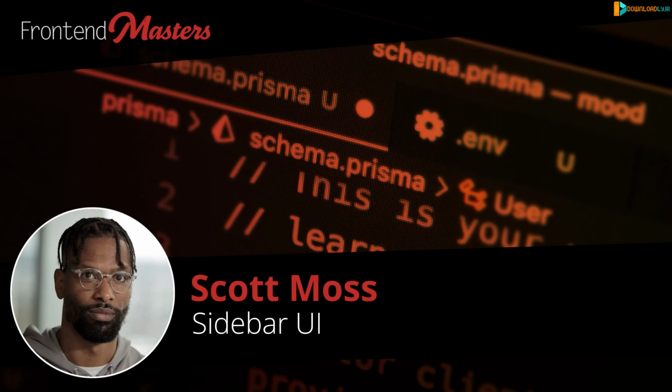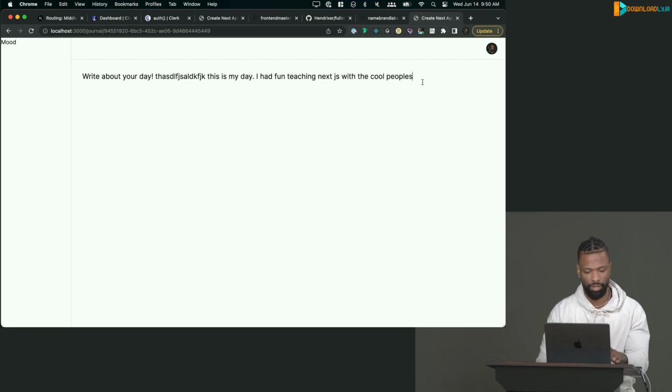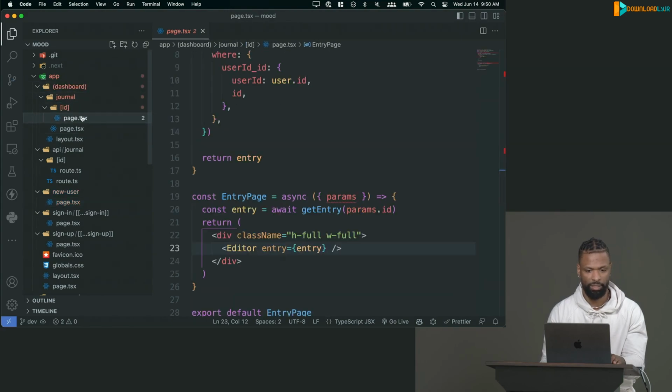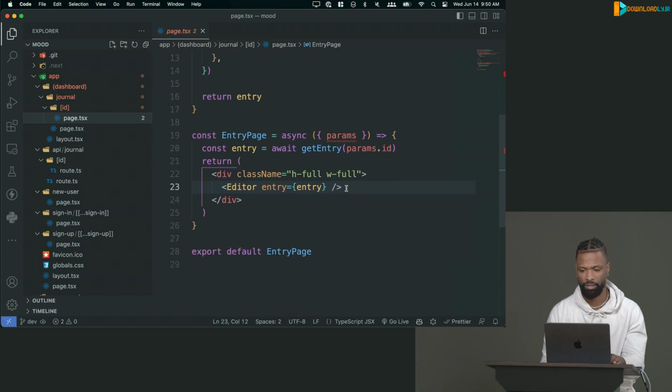So now we need to add the panel on the right so we can get ready for our sentiment stuff. So let's do that. We'll do it in the journal ID page, right next to the editor.